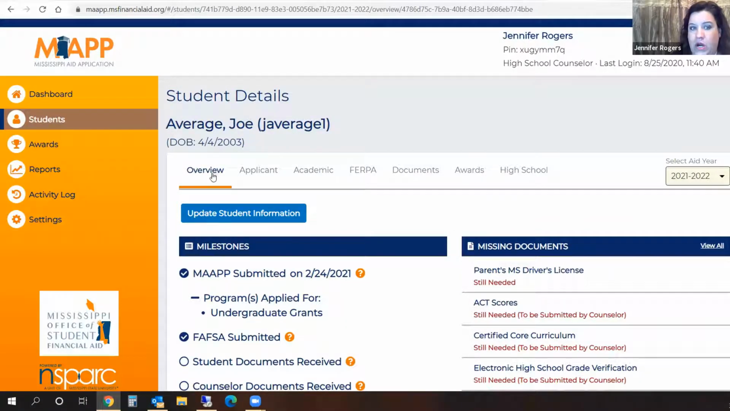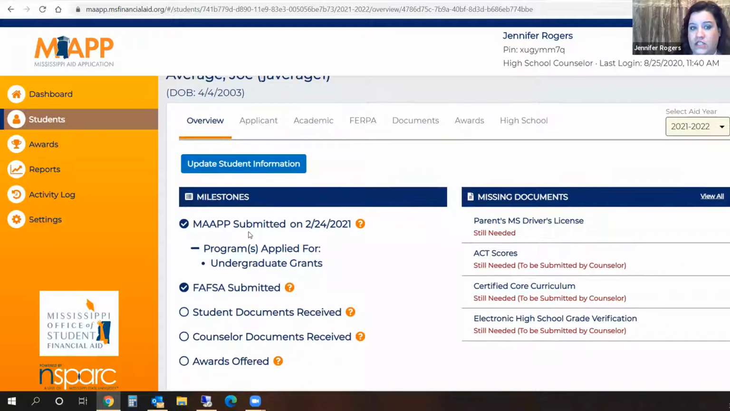I can see his date of birth. I can see his overview information. So I can see that he submitted his MAAPP on February the 24th. I know he applied for the undergraduate grant program, so that would include MTAG, MESG, or HELP. I can see that he has submitted a FAFSA. But then I can look over here and I can also see that he still needs to submit his parent's driver's license. He needs ACT score, HELP core curriculum needs to be certified, and his high school grades need to be verified.